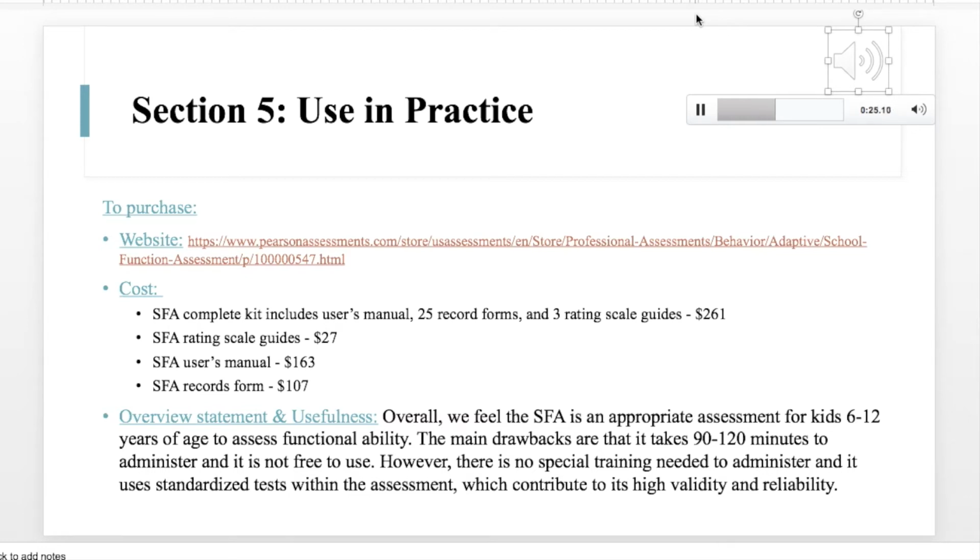As far as the overall statement and usefulness of this assessment, overall, we feel that the school functional assessment is an appropriate assessment for children ages 6 through 12 to assess functional ability. The main drawbacks are that it takes between 90 to 120 minutes to administer, and it is not free to use. However, there is no special training needed to administer, and it uses standardized tests within the assessment, which contribute to its high validity and reliability.